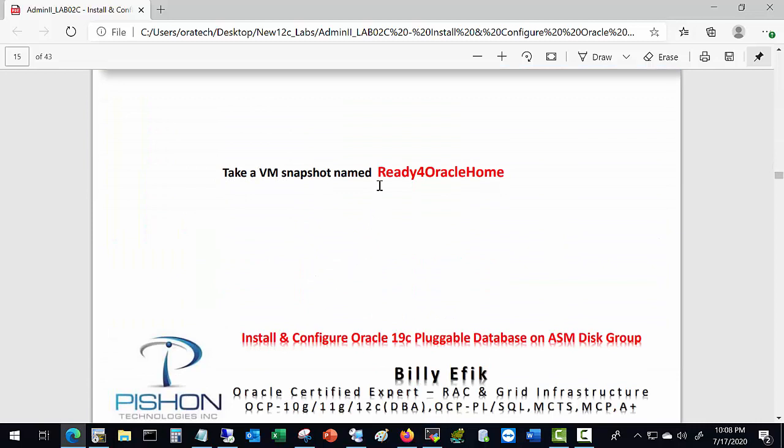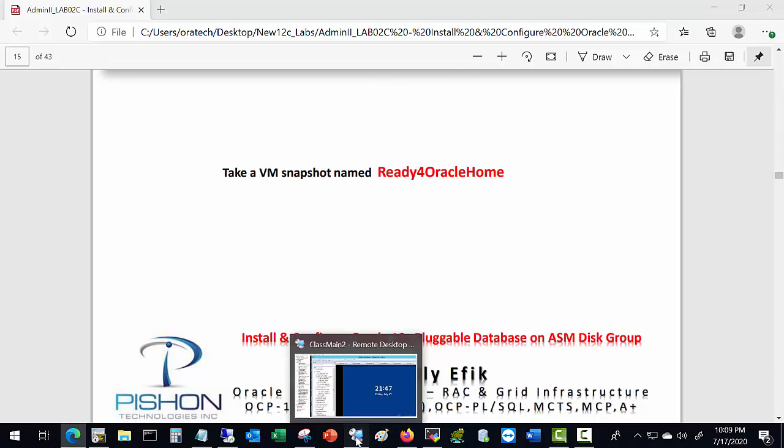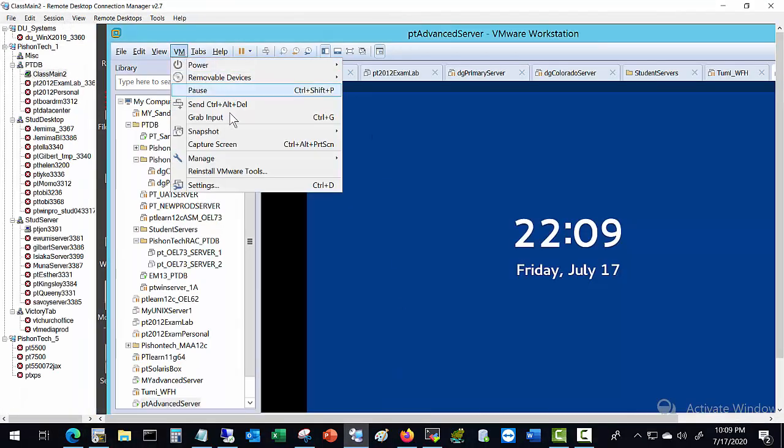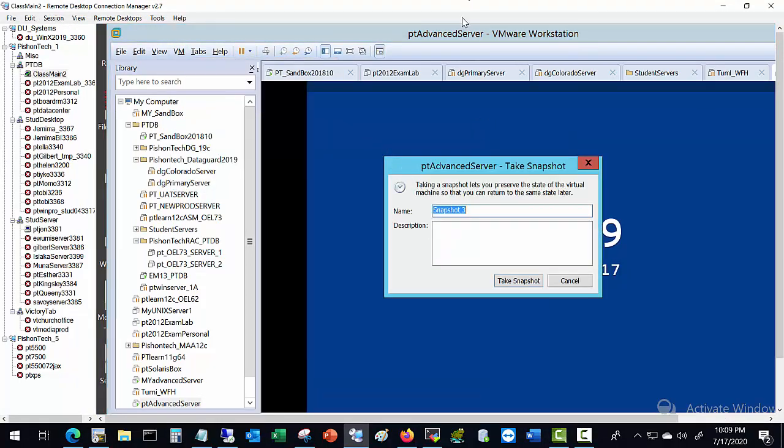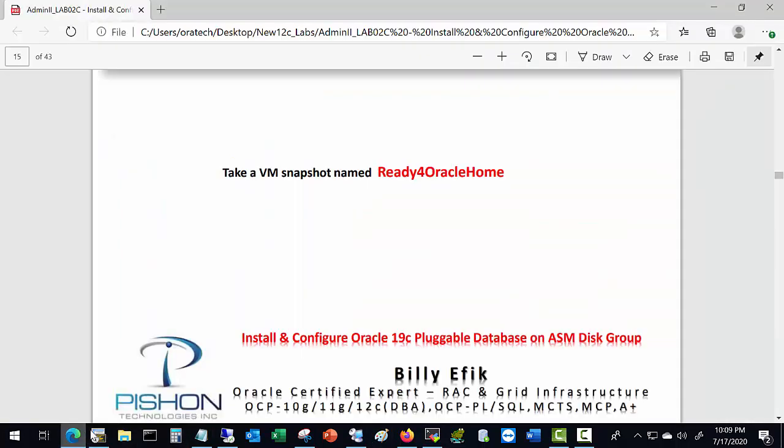All right. Now that we are ready to start the installation of the database, I want you to take a snapshot of the virtual machine so that you can always go back to this position if something gets messed up. Now, of course, in the real world, you don't have the pleasure to do this, but this is training. All right, I'm going to take a snapshot, VM, snapshot, take a snapshot. What should we call this snapshot? Ready for Oracle Home.